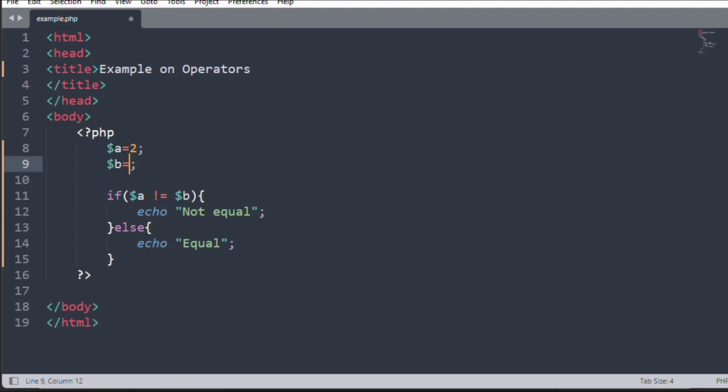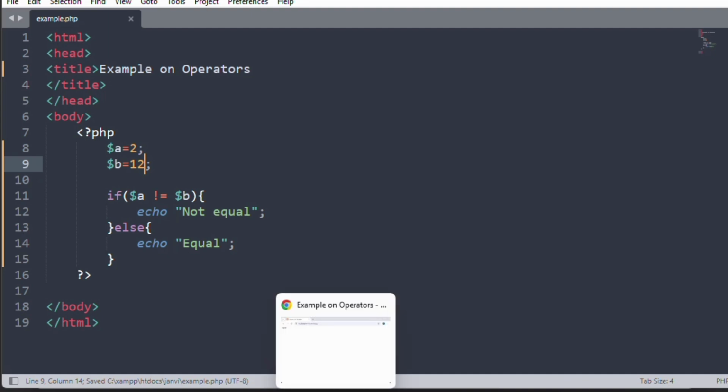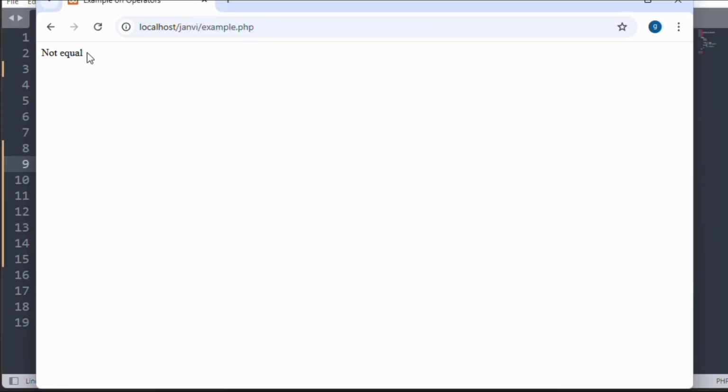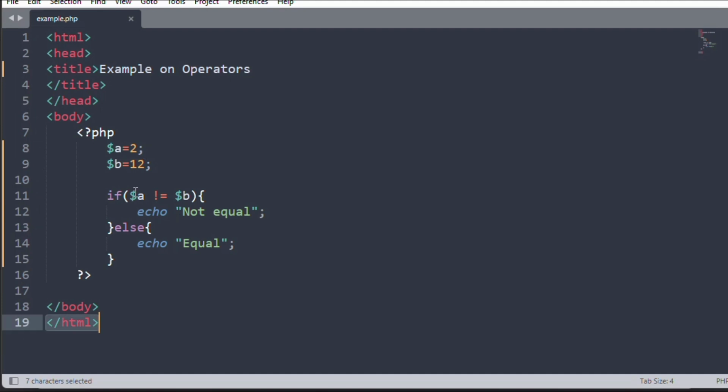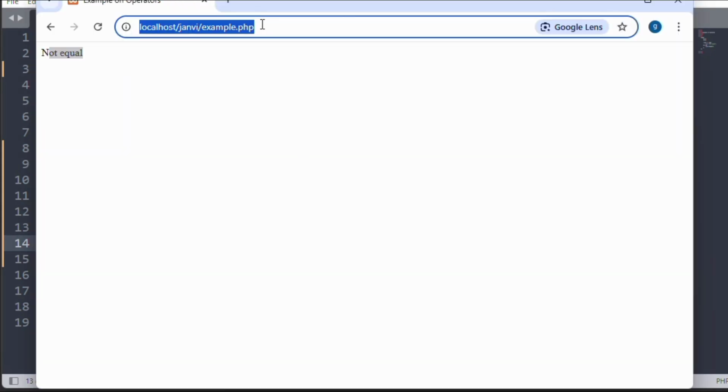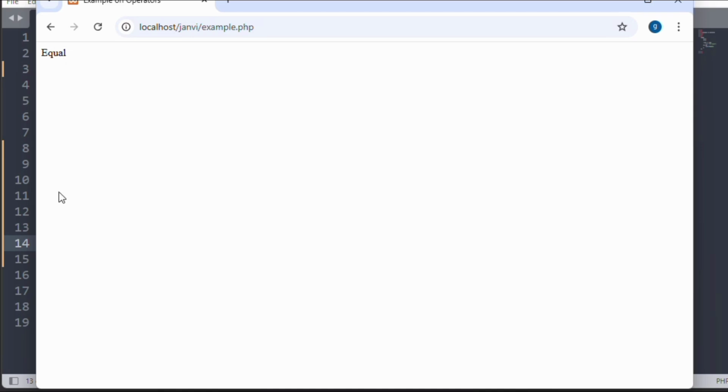First here I will give the value as 12. Save this and execute. Not equal. First, in the if statement, it checks that the a value is not equal to b, meaning 12 is not equal to 2. This condition is true, so it will print the first echo statement. If the value is 2 and it is equal to 2, then it will print the else part. Now you can save this file. Here you can see equal. Here the else part is executed.